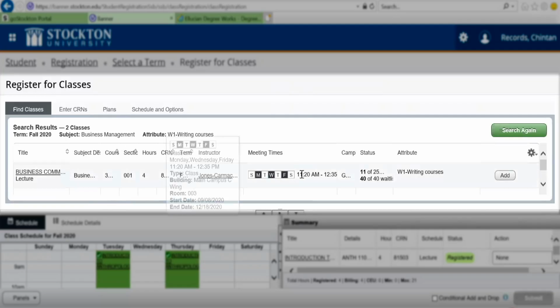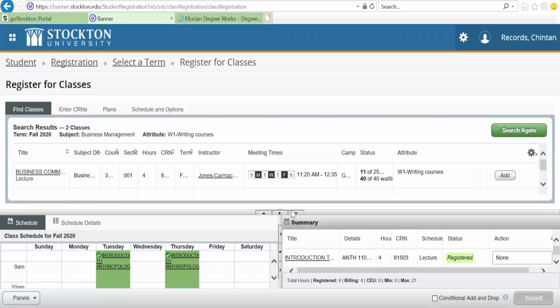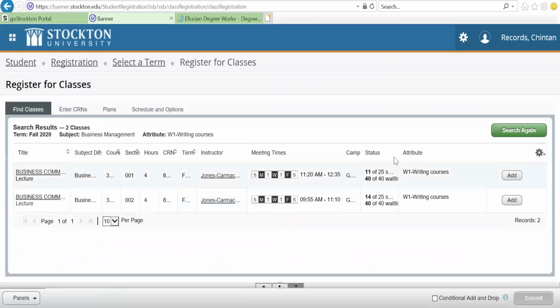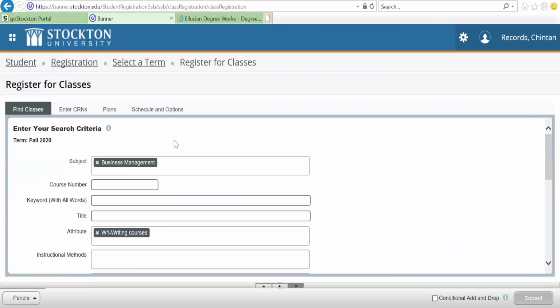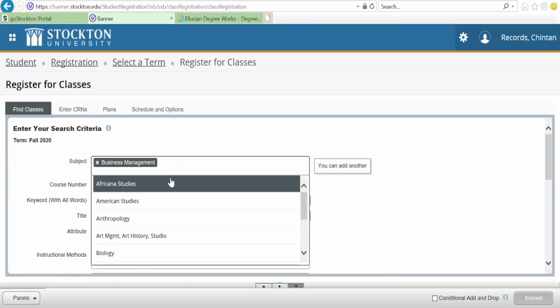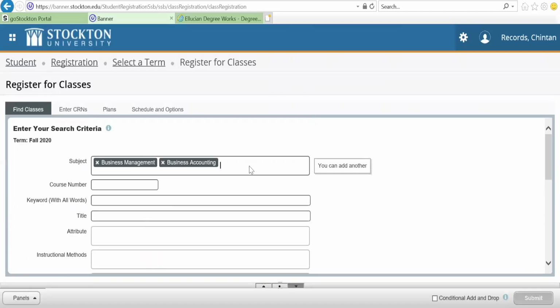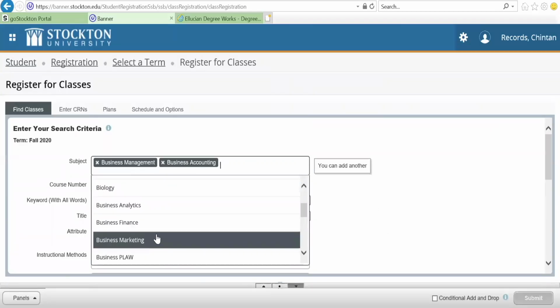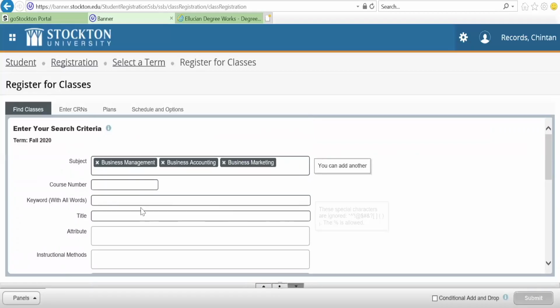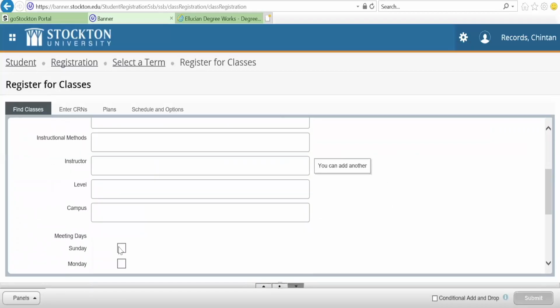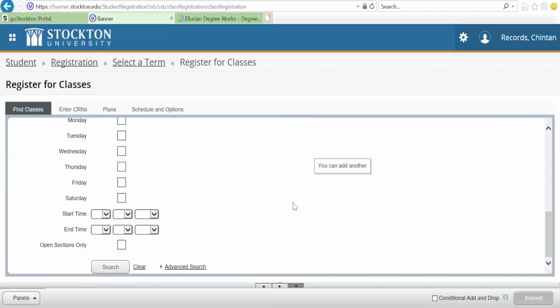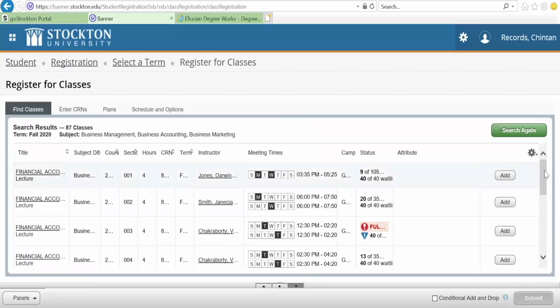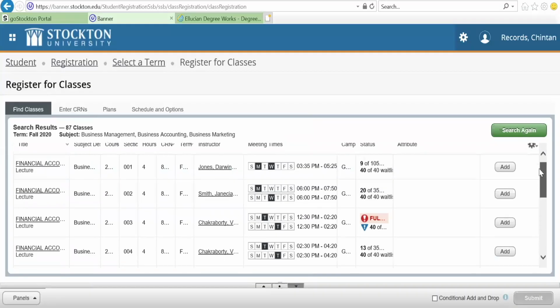After you search, all of your search results appear here. You can minimize this bottom bar so that you can see more information up here. Because I've asked for a business course that is a W1, I've only gotten 2 results. Let's search for something less specific so that we can see more results. Search again, and let's search for all business courses. That's enough for now. I'm not going to put in any more information, and I will scroll to the bottom and click Search. All of the business courses, according to the criteria that I entered, have appeared here.